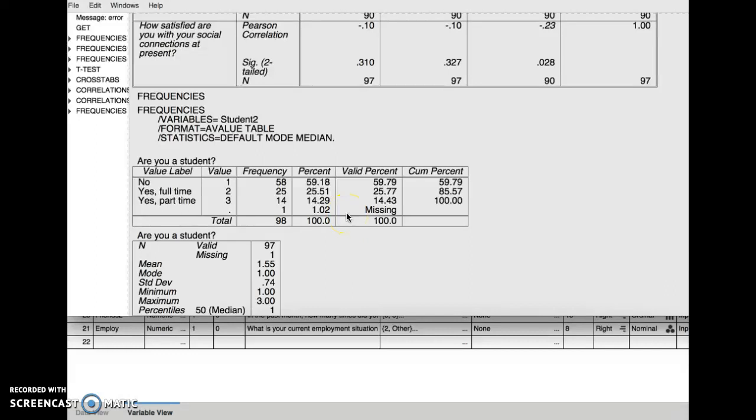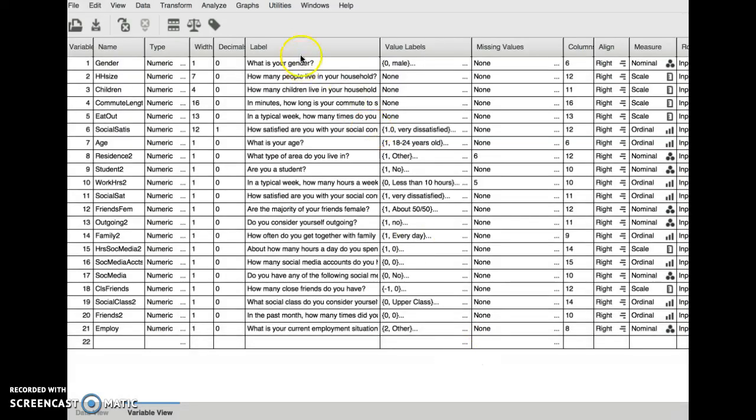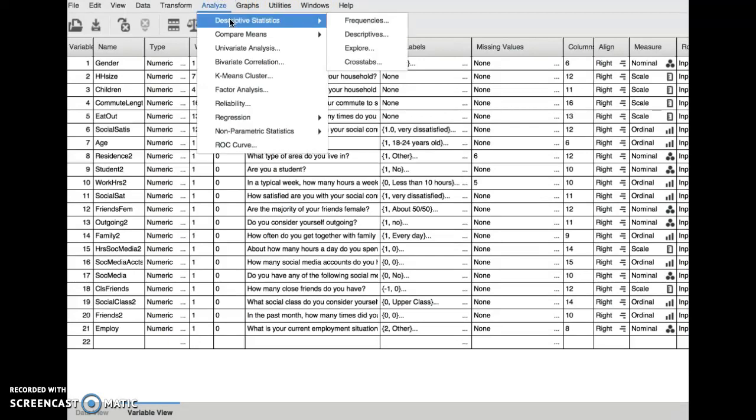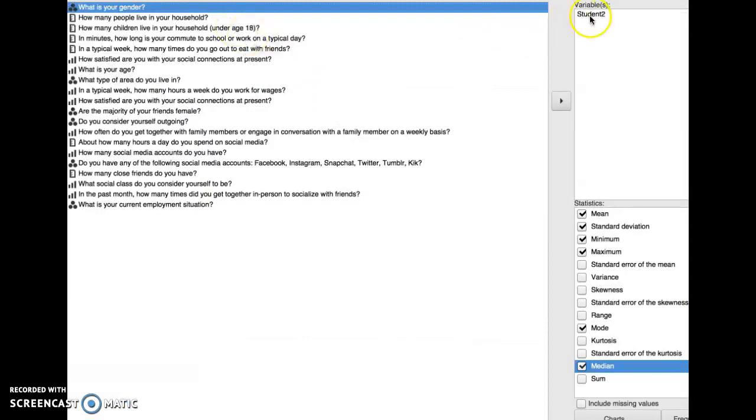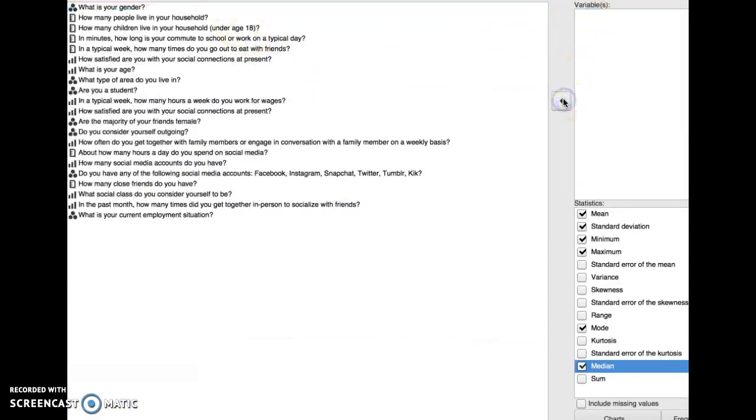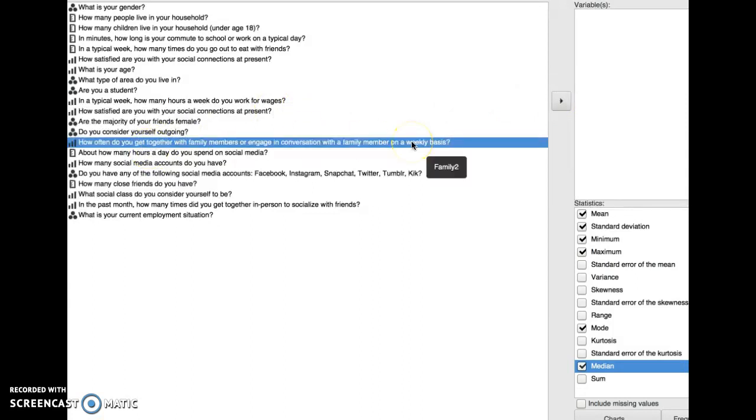So next, we move on to question 6, how to get PSPP to produce descriptive statistics. So we go back to our other window. We click Analyze. We click Descriptive Statistics again. We're going to actually click Frequencies again. I'm going to clear this out. I'm going to choose another variable. I'm going to choose how often do you get together with family members?